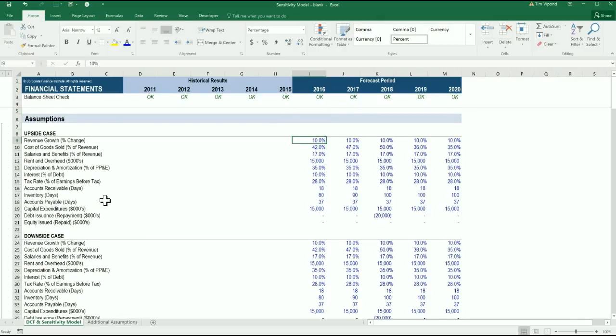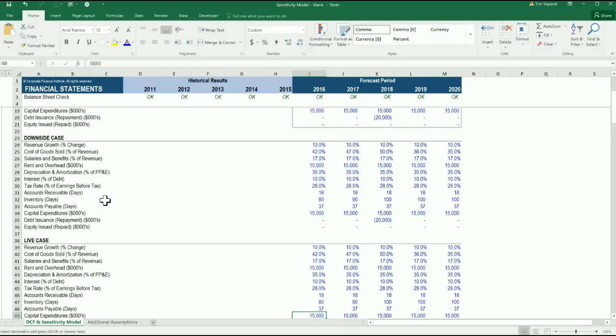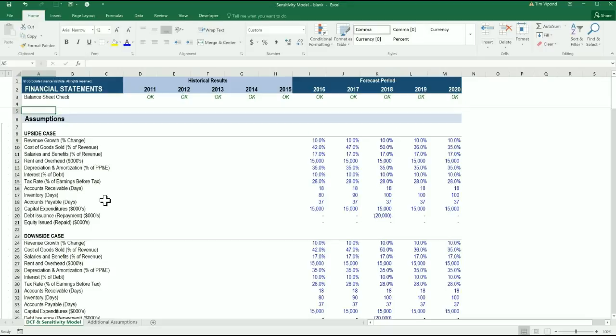But we want to create this as a dynamic model. We don't want to just have to copy this information here and paste it down here whenever we want to change the scenario. That could result in errors, it's time consuming, and it's not a good structure for the model. So what we're going to do is set this up to be dynamic. And I'm going to type here the phrase live case. And next to it, I'm going to put a switch.